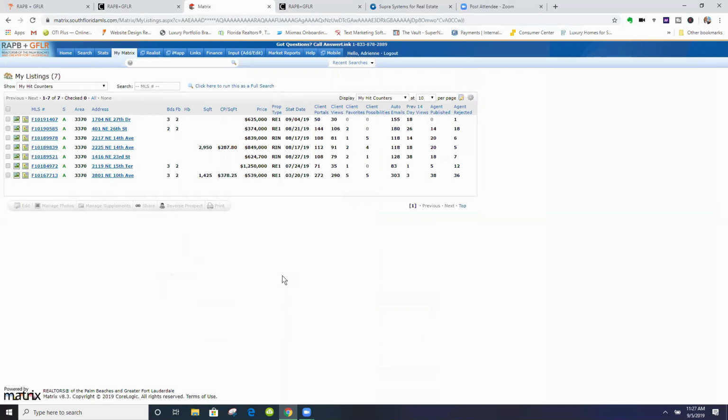Now, what is the My Hit Counter? I call it, and I say to the seller, the back-end view. I say, most agents don't even know how to get to this. It's the back-end view of all the times someone has emailed out the listing, or a buyer has received the listing in their email portal and your listing has been viewed. So this is the MLS data.